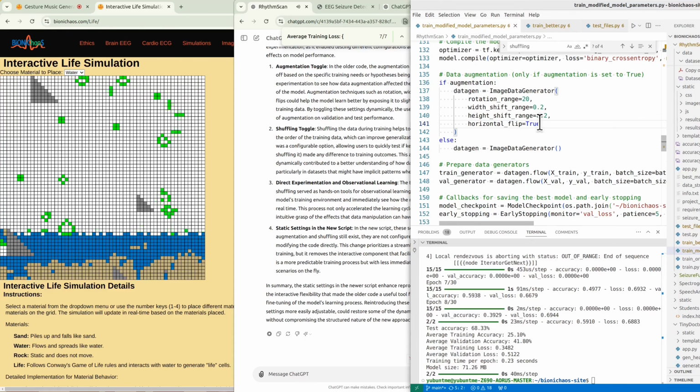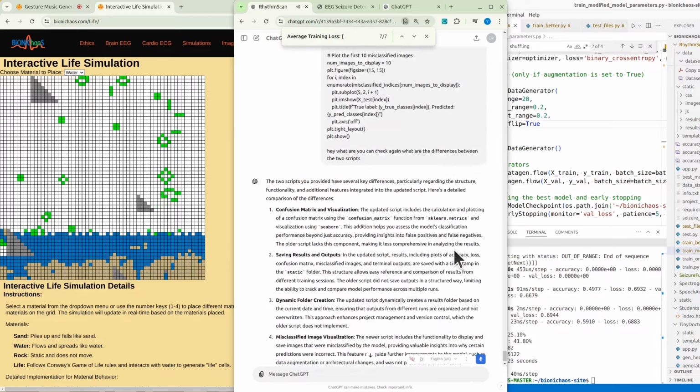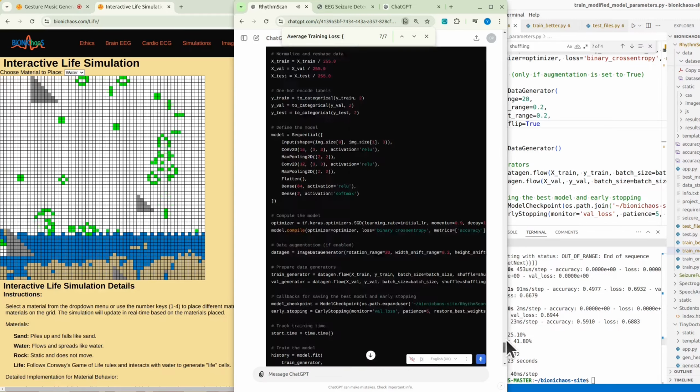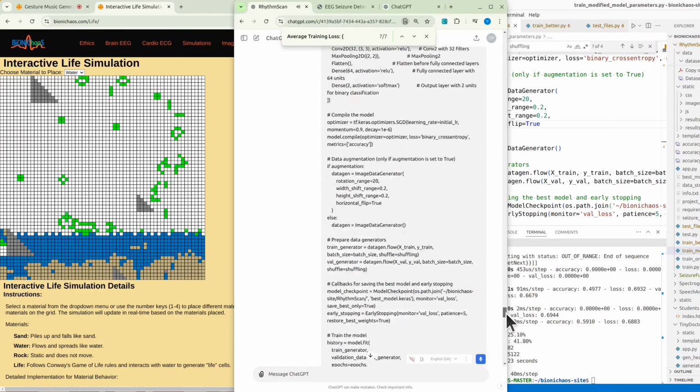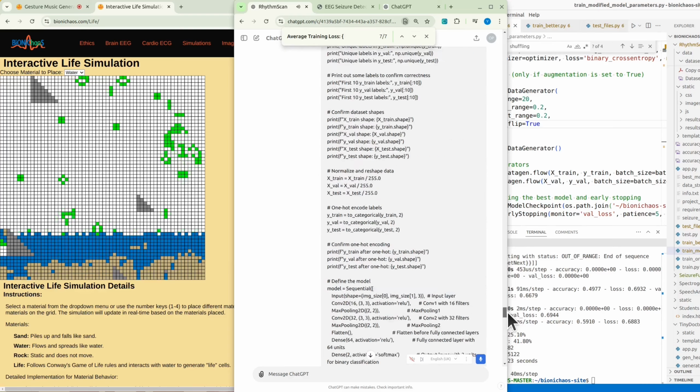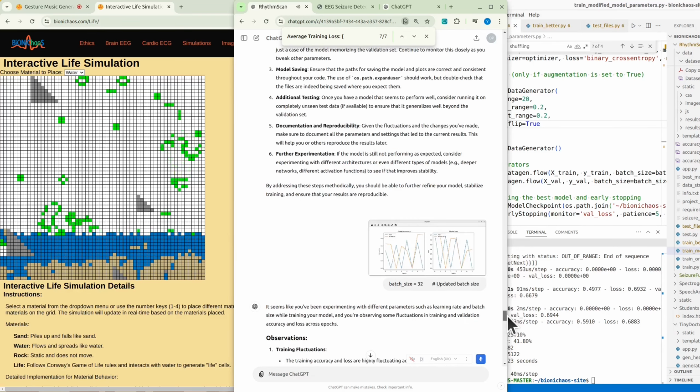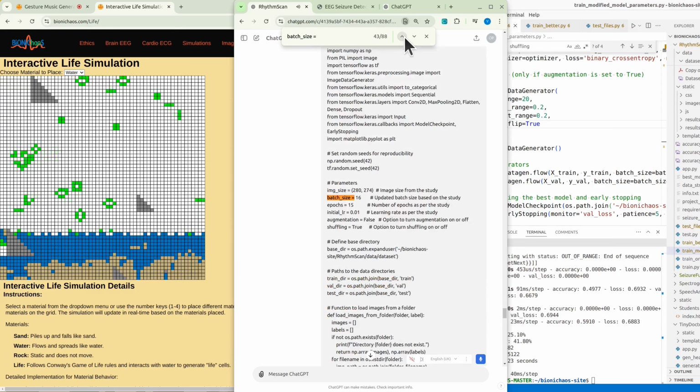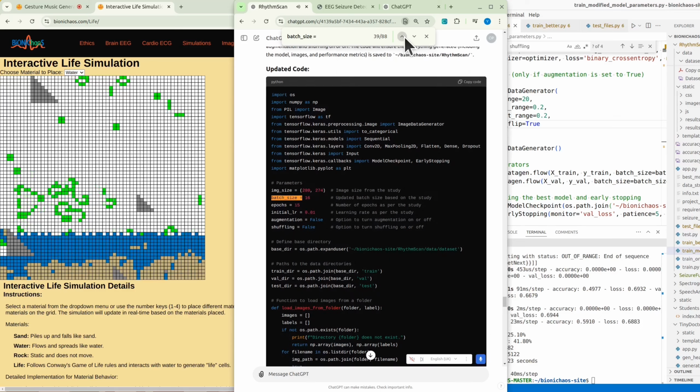3. Direct experimentation and observational learning. The toggles for augmentation and shuffling served as hands-on tools for observational learning. Users could easily tweak the model's training environment and immediately see how the model reacted to these changes in real time. This process not only accelerated the learning cycle, but also provided a more intuitive grasp of the effects that data manipulation can have on model behavior.